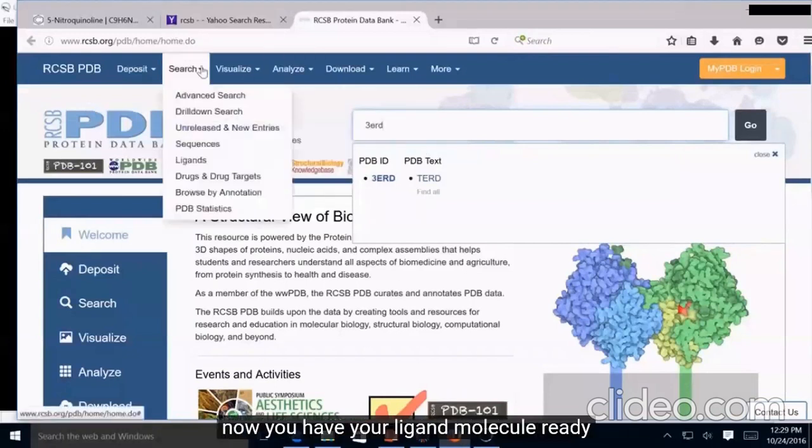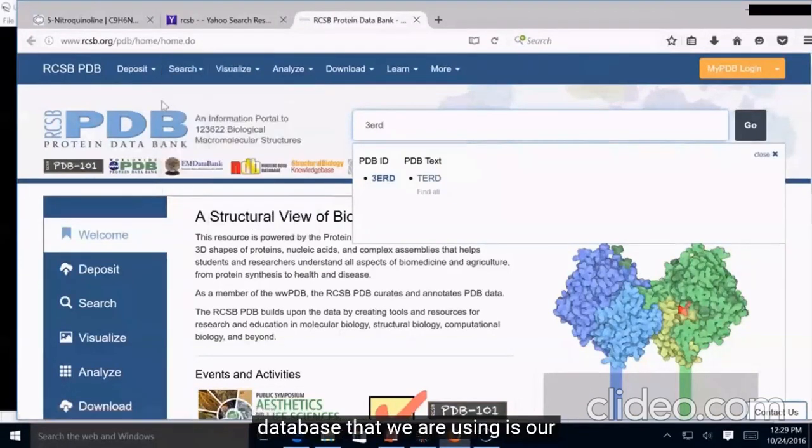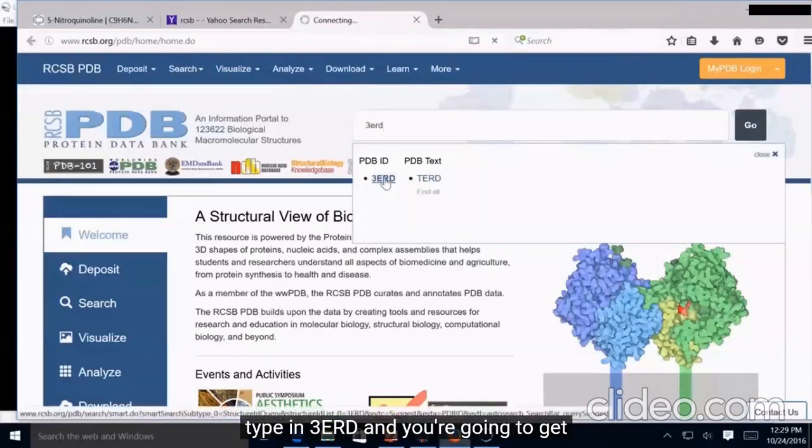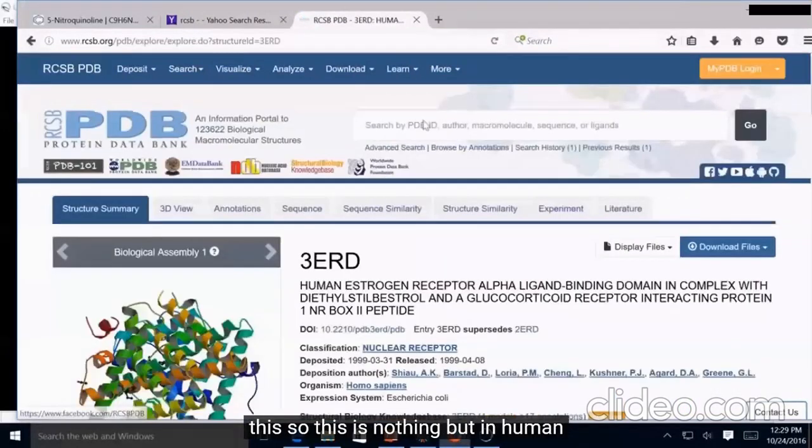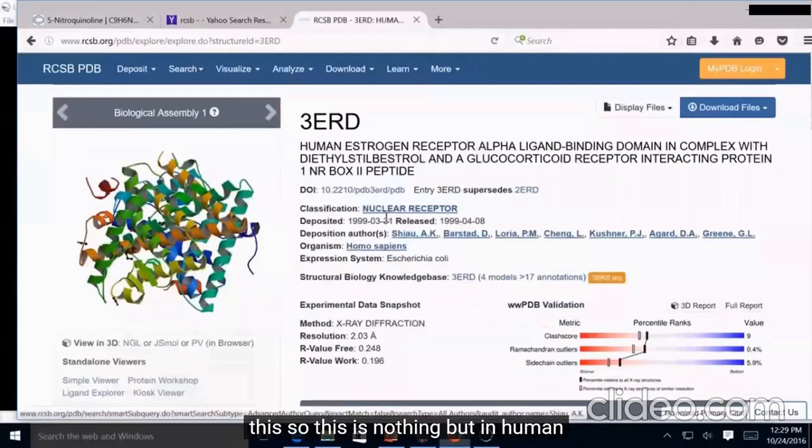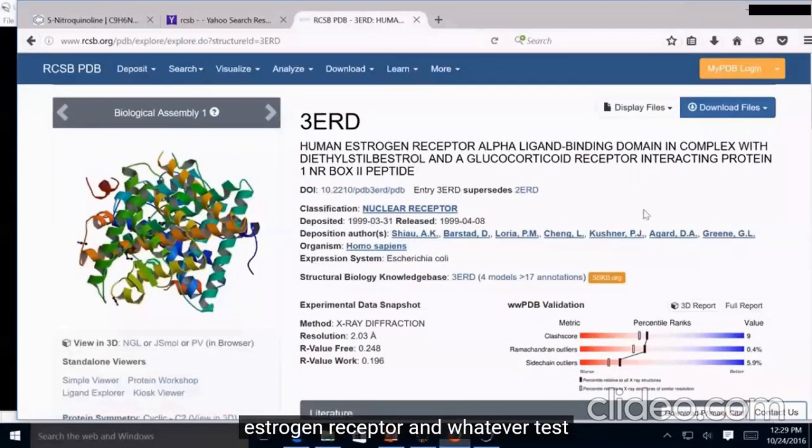So now you have your ligand molecule ready. We're going to go and get the protein that we need. As I said, the next database that we are using is the protein data bank. Just go into that and type in 3ERD and you're going to get this. This is nothing but a human estrogen receptor.